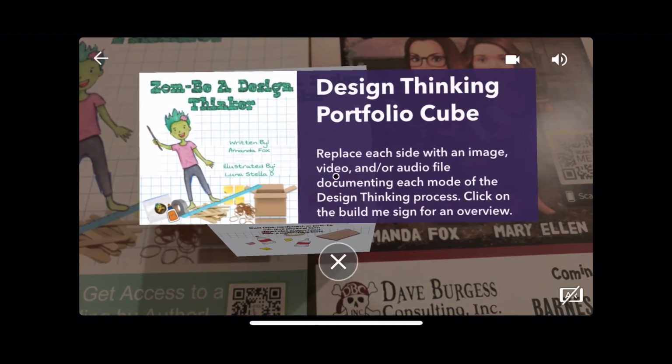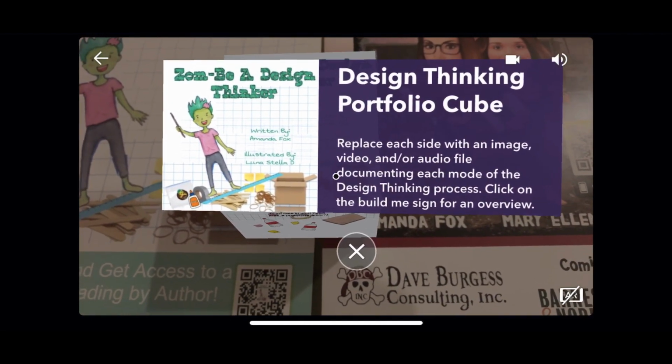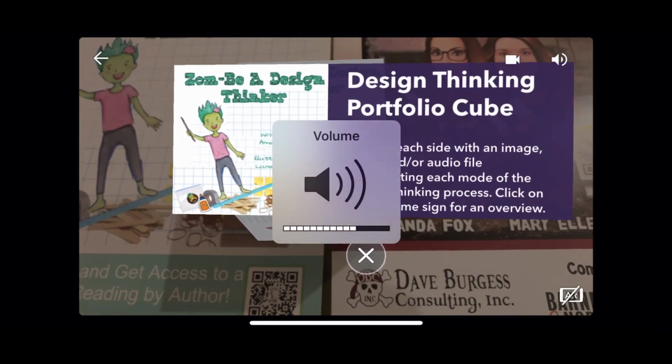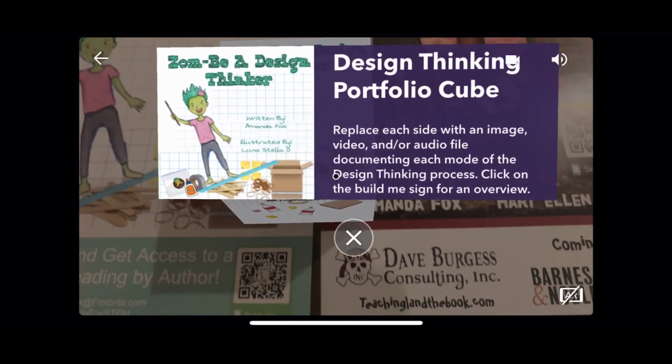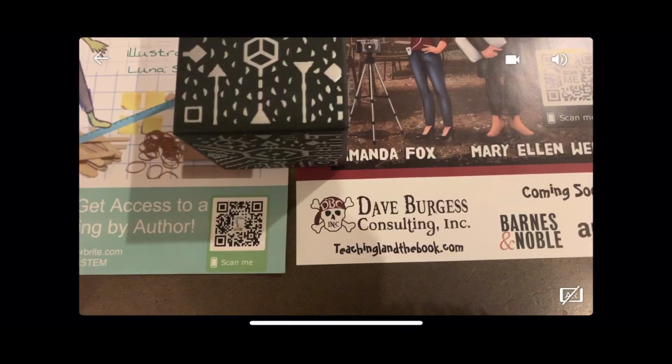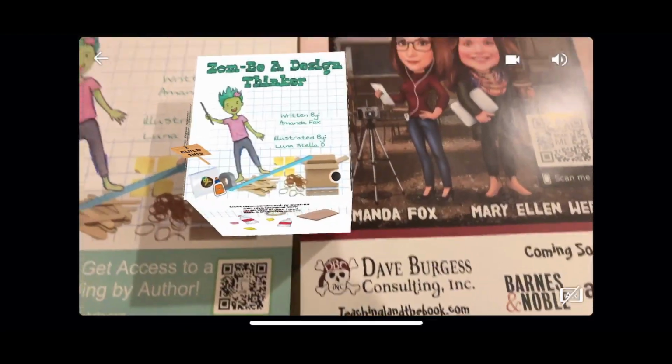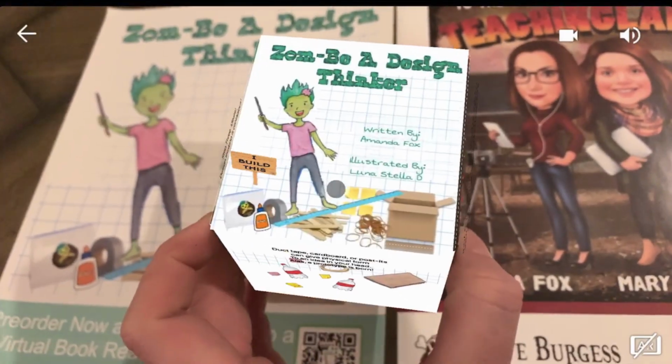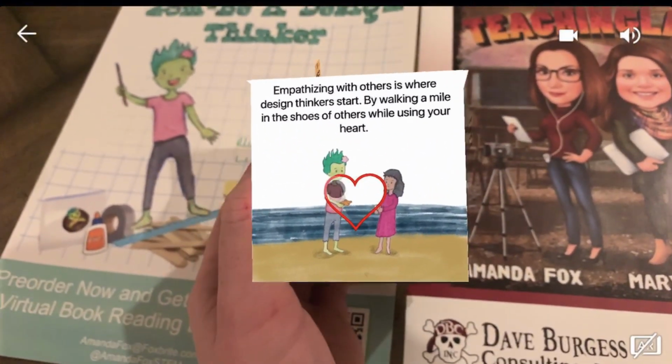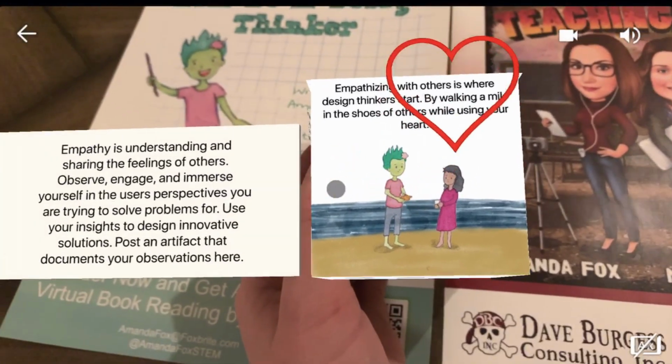Congratulations! You have read Zom-Be, a design thinker, and through empathy have helped make Zip human again. Now it's time to complete a design challenge and document your process. So once they customize your cube, listen. As we go to the first mode, click on it.